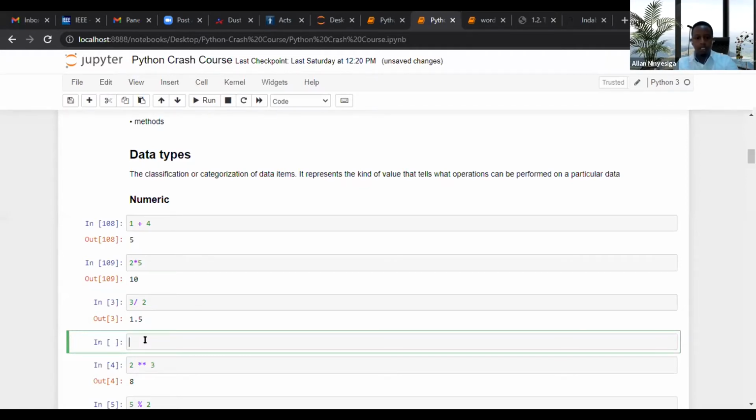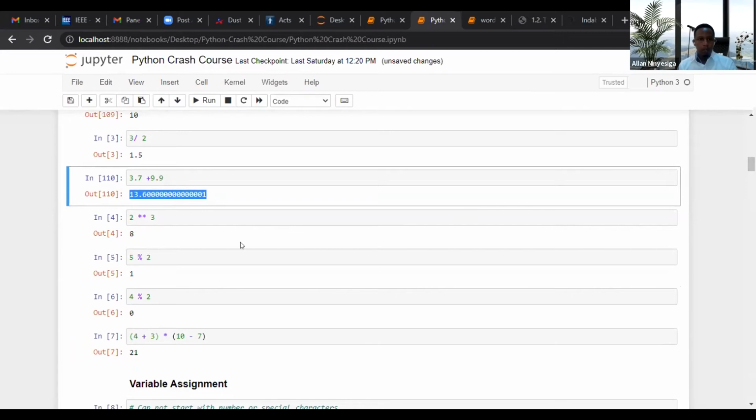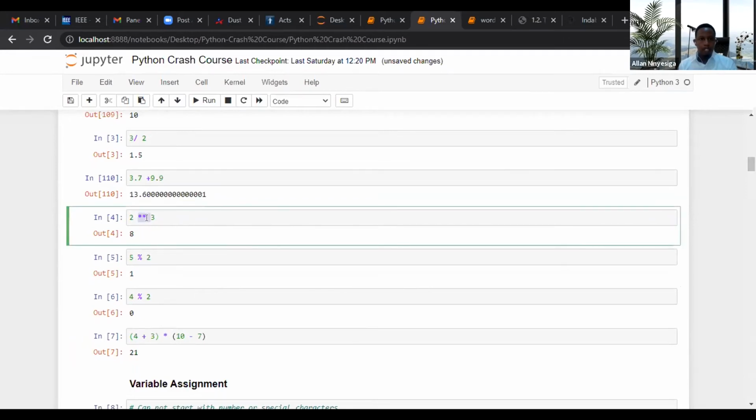So the same, we can say 3.7 plus 9.9, and you run, then you get the floating point number, which is 13.6. Then for square or a power, we use double star. So 2 star star 3 means 2 to power 3, which gives us 8.